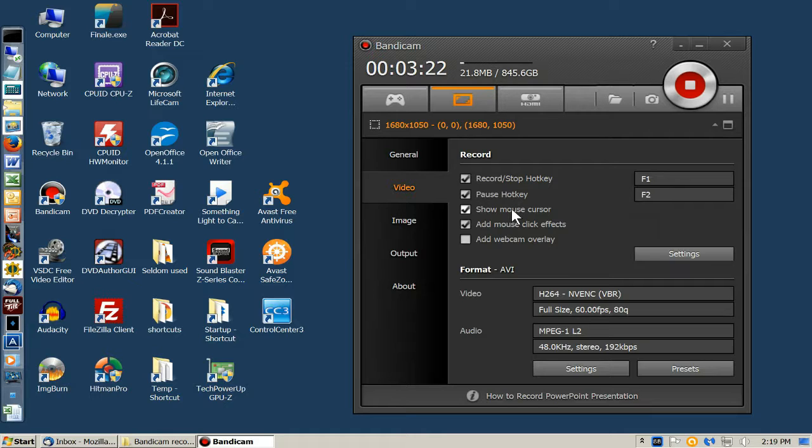Also here I've got it checked to show the mouse cursor. That's necessary so you can see what I'm doing with the mouse. Otherwise the screen would just have no mouse and you wouldn't be able to follow what I'm doing. I also have checked to add mouse click effects. That's a little video sprite that shows up whenever you click your mouse. It's not necessary, but it doesn't hurt.